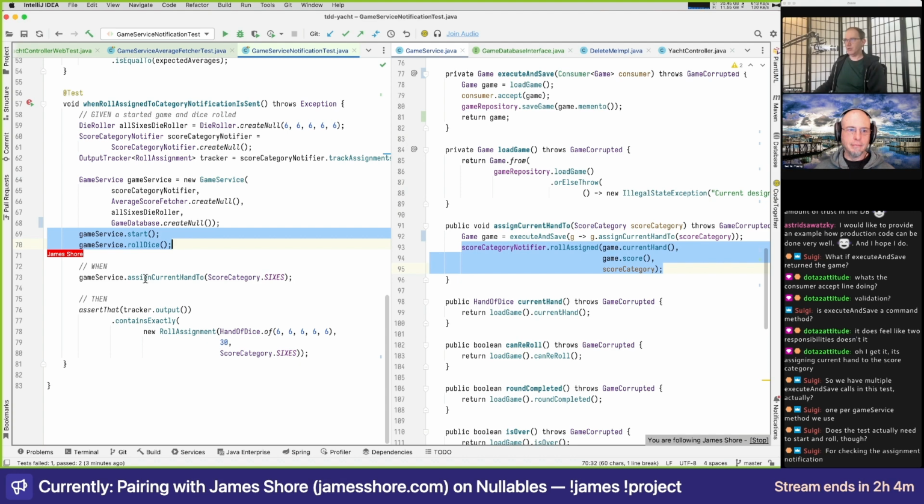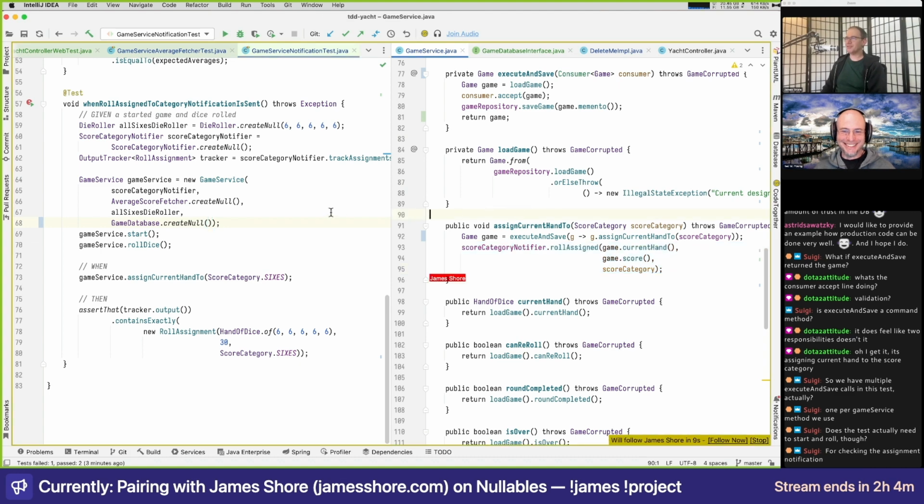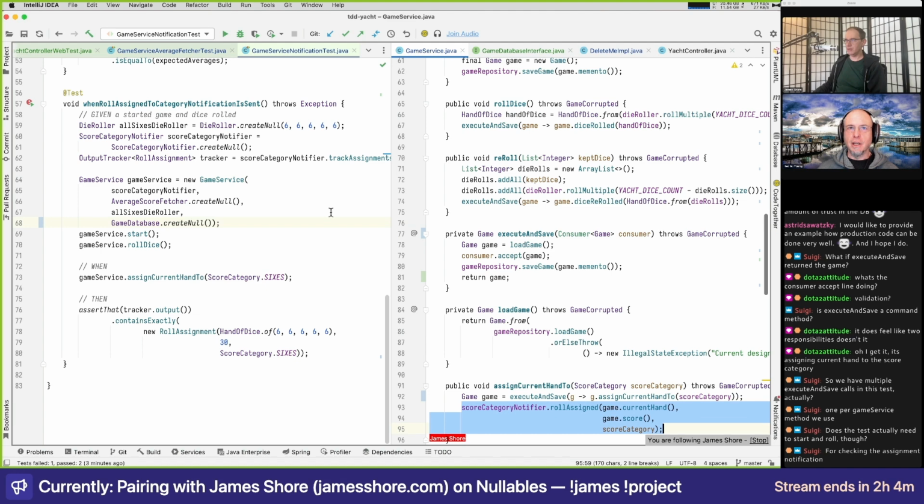So specifically, I think what we can do, let me just look at GameService. Oops, that's your screen. I can't change that one. GameService. Yeah, so we could basically do a game database, create null with a null response of what we expect the tracker to see. Yeah, that's what I'm thinking is when we say assign. So basically, what we need to do is create the game service in the state that it is going to be right after the dice have been rolled. Yes. Which I think we can do. Yeah, I think we can do that.